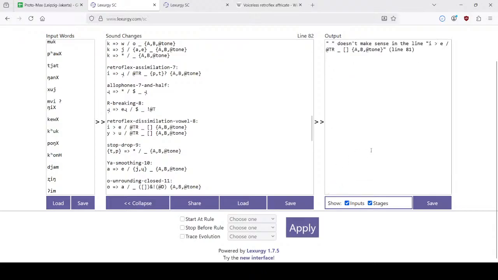and then apply those. Dang it. What is going on here? Space doesn't make sense. Why does the space not make sense?